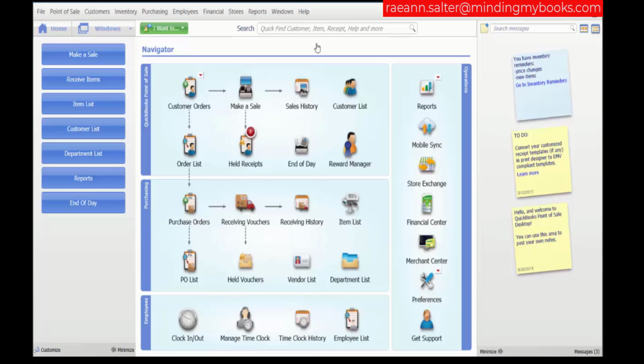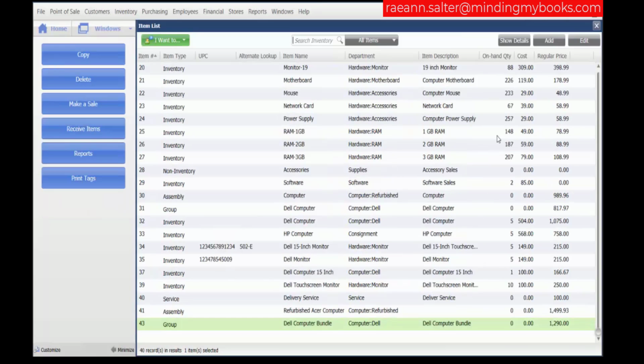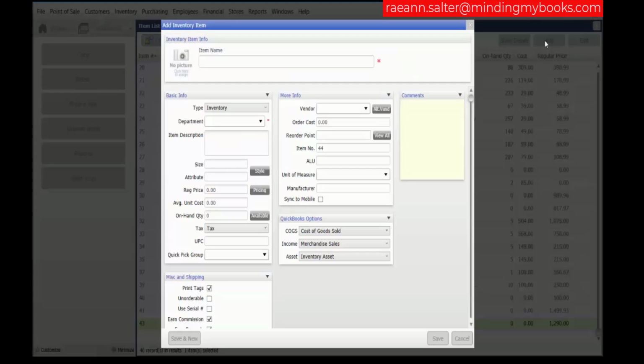Use this procedure to add a group of items to inventory as a style. To add a new style, display your item list and select Add. A blank Add Item form is displayed.